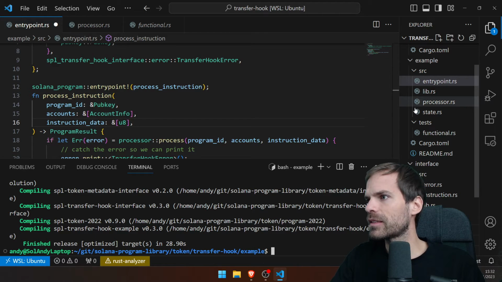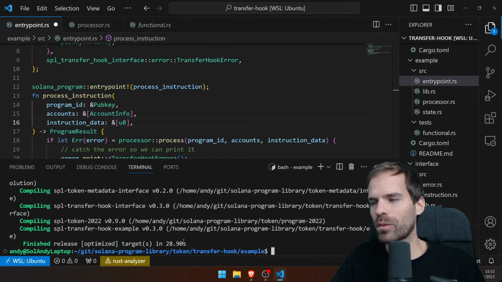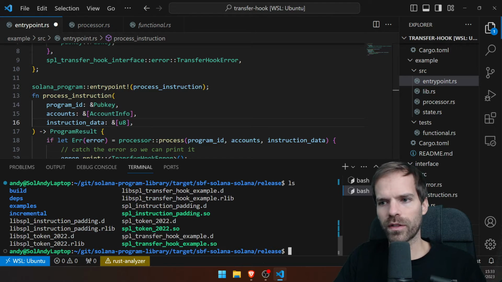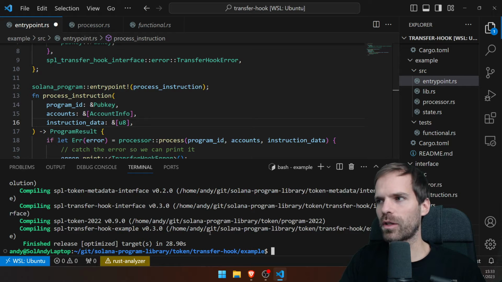Cool, we built it. Now we got the target where exactly? Out there in targets? Yeah, there we have it. SPL transfer hook example .so. This one is the one that I want to deploy. Oh, we first need a wallet and stuff.